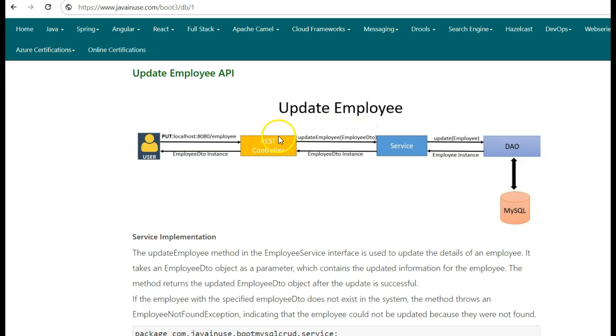Then from the REST controller, we'll be making a call to the update employee method of the service, to which we pass the employee DTO. So this employee DTO is the employee details that are to be updated. The service then makes use of the employee repository to update the employee details. Once the employee details have been updated, the updated employee instance is returned back by the employee repository.